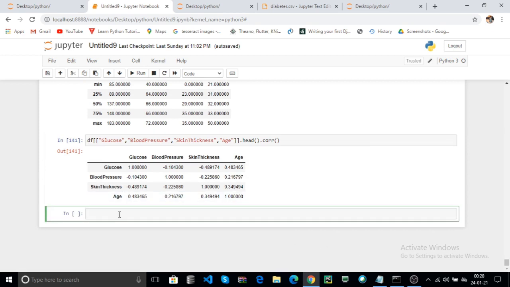Now we discuss the visualization techniques.